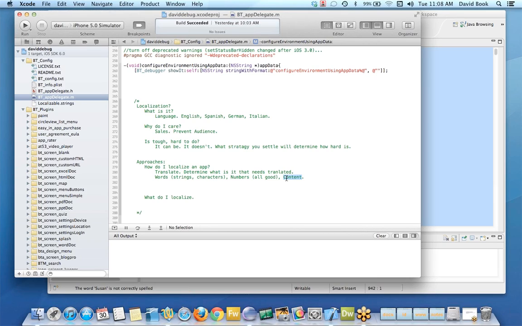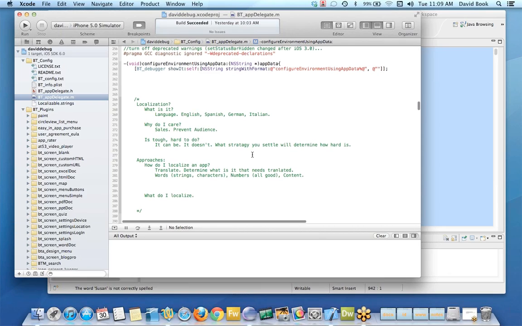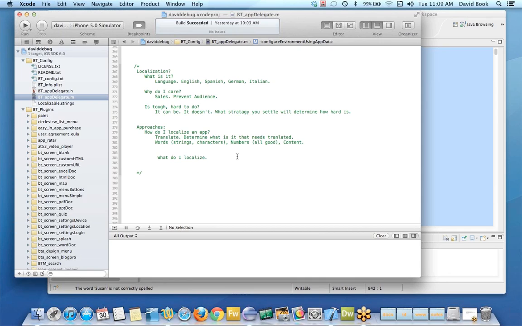Some applications have lots more content than other applications. What I mean by that is if you have a busy blog online in a website or a busy blog in an iPhone app or an Android app, you probably have lots and lots of content pages that might have thousands and thousands of words in them. The approach that you take to translate that content is very different than the approach you take to translate simple words. And I'll give you an example.